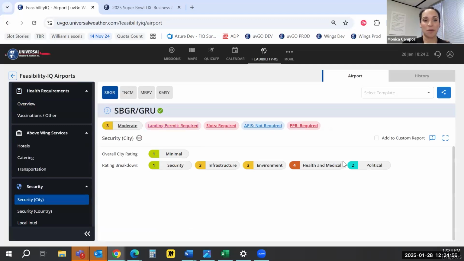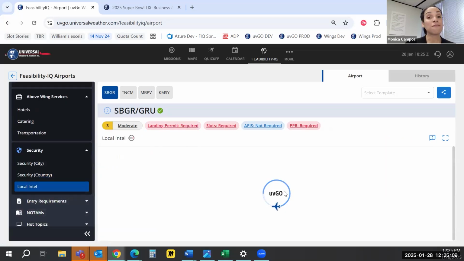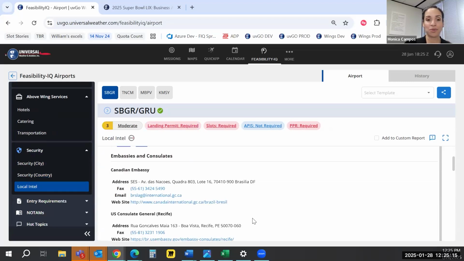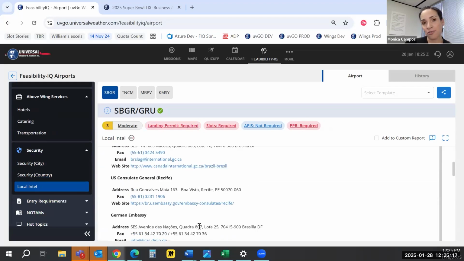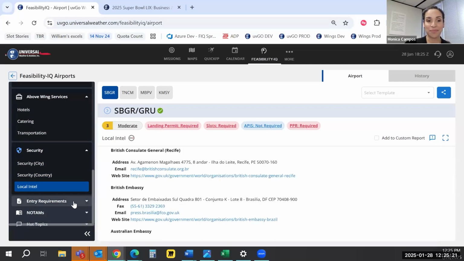They offer, let's go back to Sao Paulo, see if anything is happening over there. They offer anything happening in the city. It could be different in the country if anything has happened recently in the country. And local intel is fleshing all of that information out. The legal part is my favorite portion, giving you the emergency contact phone numbers, as well as an address, a phone number, and a website for all of the embassies at that location.